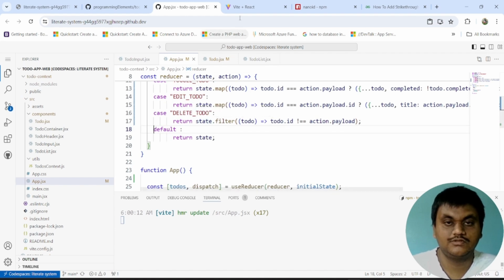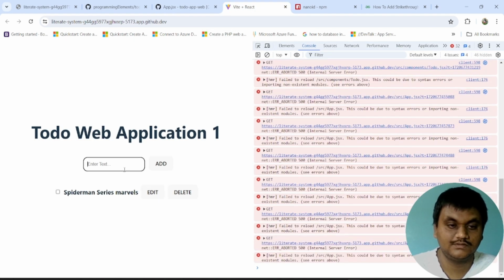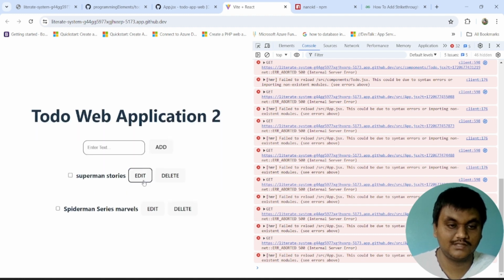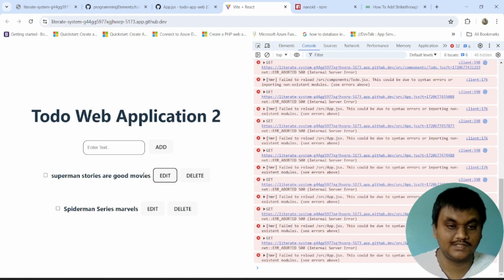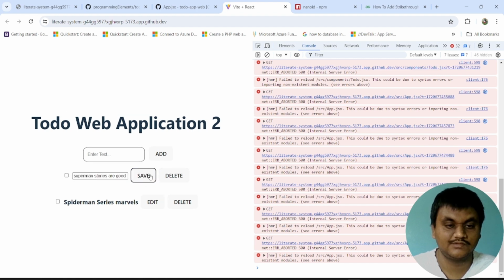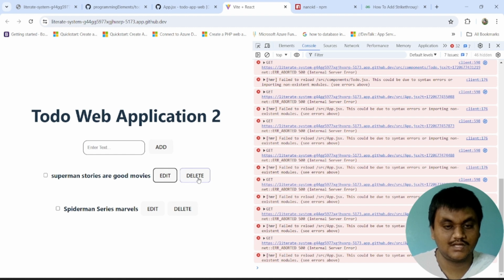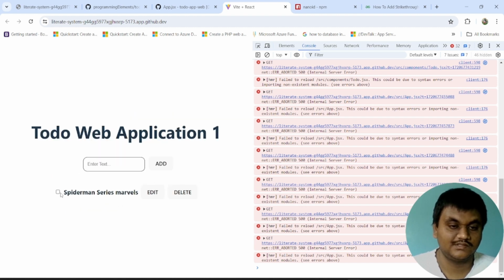If you go in here, Superman stories, add this one and click on here. Superman stories are good movies. If you click on the save button here, see, Superman stories are good movies is edited. If you save this, it is automatically saved. If you want to delete this one, see, it is removed.